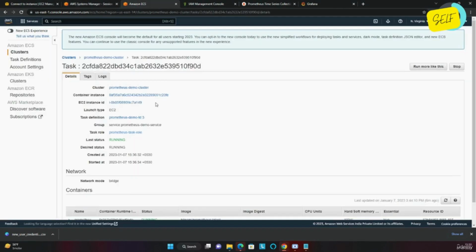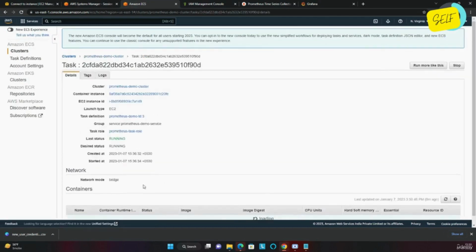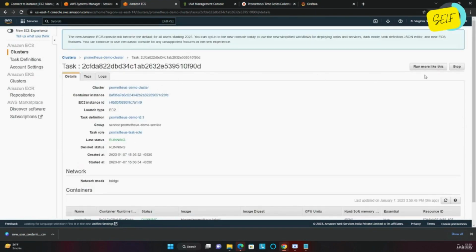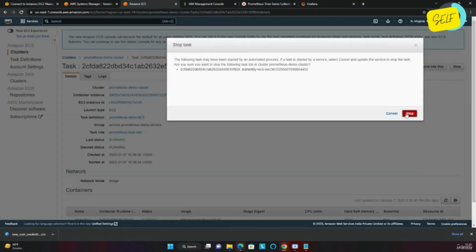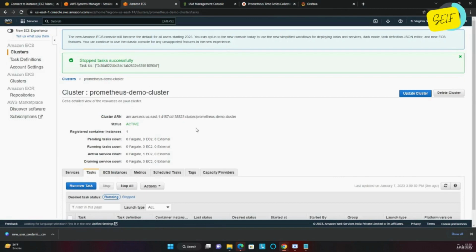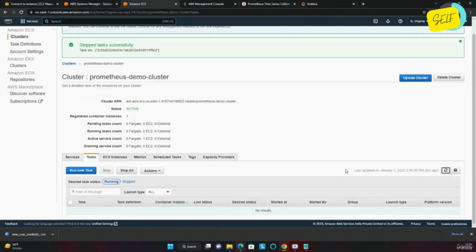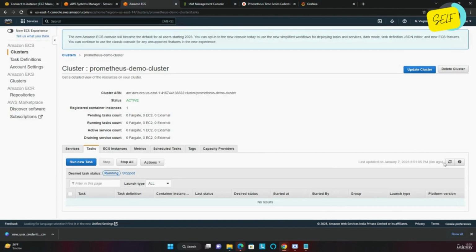Now it's time I restart my task so that I can see whether that third container, the CloudWatch container, is coming up or not. So I'll just stop this task. My service will automatically create a new task so as to match the desired count. So let it come up. It might take some time as well, guys, so don't worry about it. Let the new task be created.